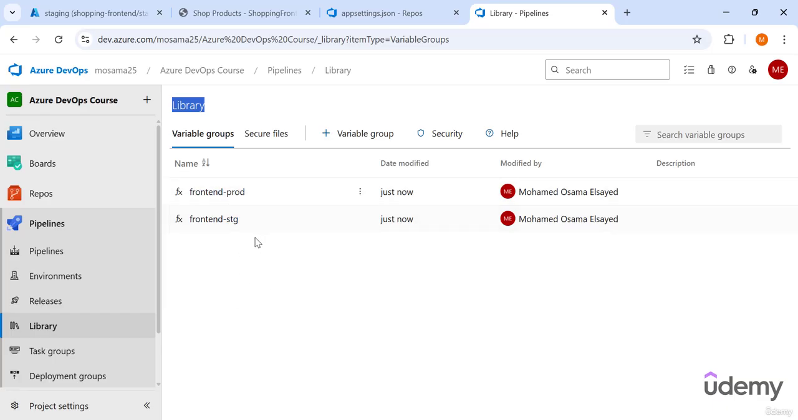We can assign this group to different releases, so we don't have to write the variables each time, and if we have to edit any variable, we can edit it from here. So it is very good for usability and centralizing the variables. So now I will link the release stages with the library variable groups.